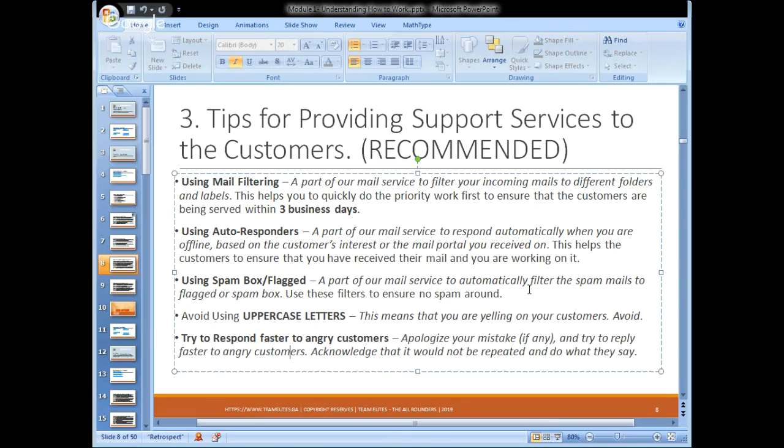So use spam box and flagged labels, a part of our mail service to automatically filter spam mails to the flag or spam box. Use these filters to ensure no spam is around. So without wasting your time in spam boxes, you can use these features. Okay. So using autoresponders, a part of our mail service, to respond automatically when you are offline based on your customer's interest or the mail portal you received it on. This helps the customers ensure that you have received their mail and you are working on it.